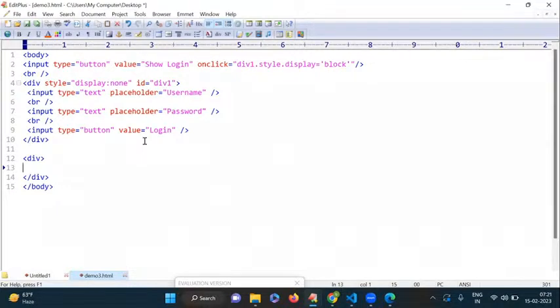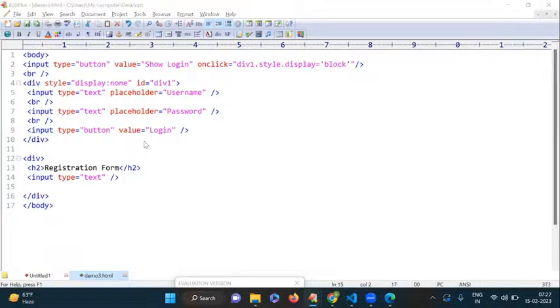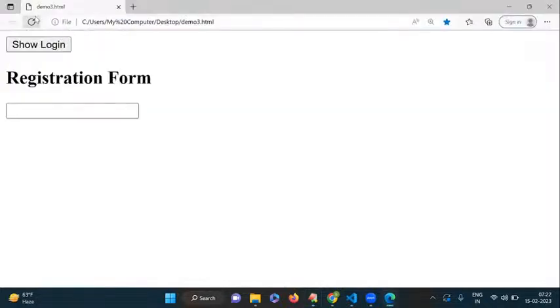there is an onclick. You give div one style display block, right? So that is it. One second. This is one heading tag I'm taking: registration form. There also I'm taking input type equal to text like that. You are taking many controls. Now you can see here, refresh it. So we have the registration form like this.